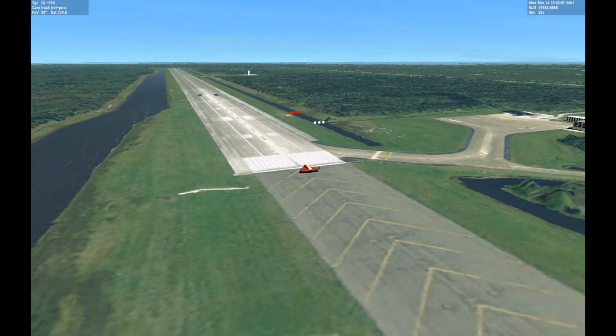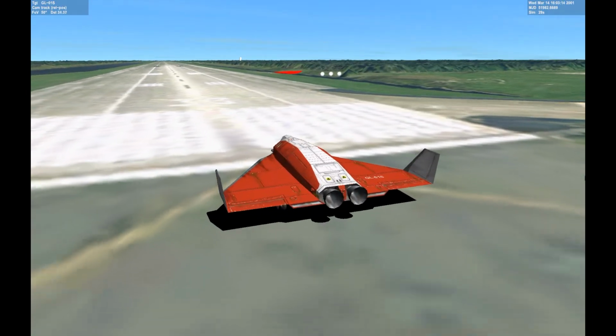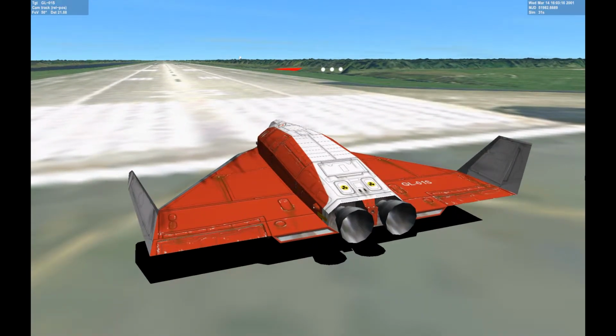Hey guys, this is Dr. Aeronautics, and we are going to fly this thing here to the moon, and we're going to come down onto it with a soft touchdown.